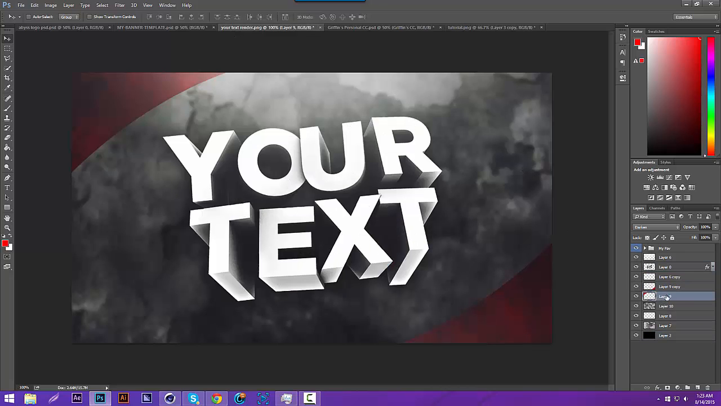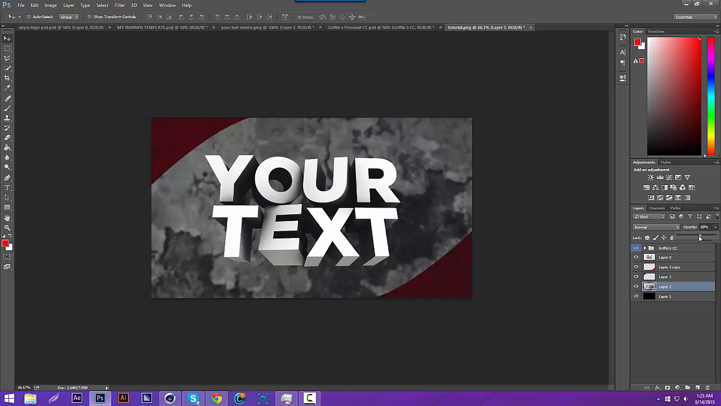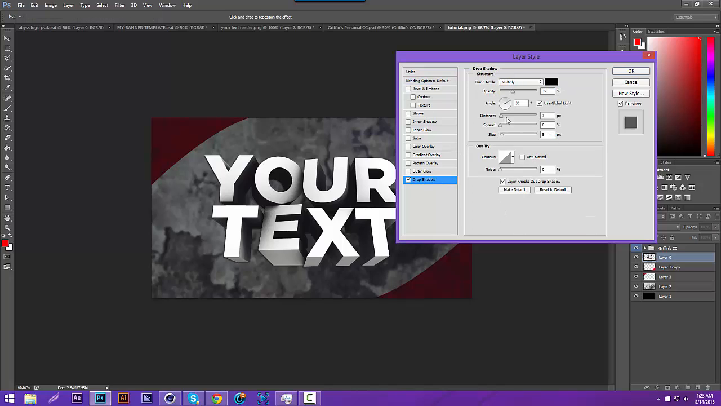Okay, so yeah, what we're gonna do is we're gonna turn down the opacity on the grunge texture just to make the backing darker and make the render stand out more. So yeah, that looks good. Now we're gonna add some drop shadow to the render. So double click that layer, drop shadow, put the distance to 0, opacity 100, turn the size up like that, like 50, about 50. That looks good.